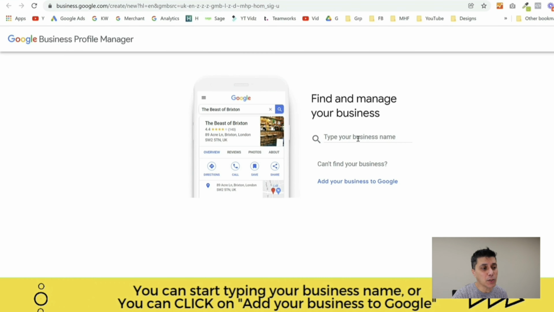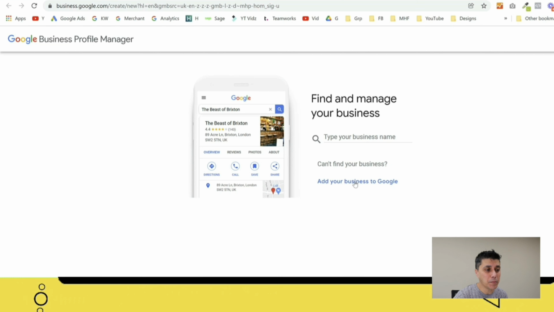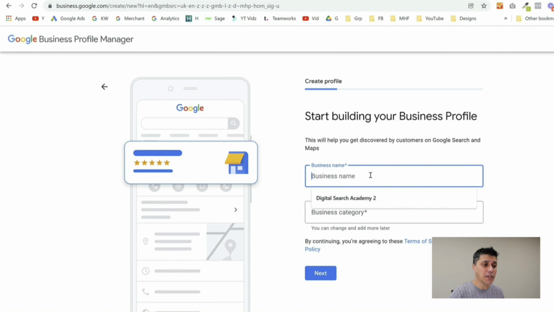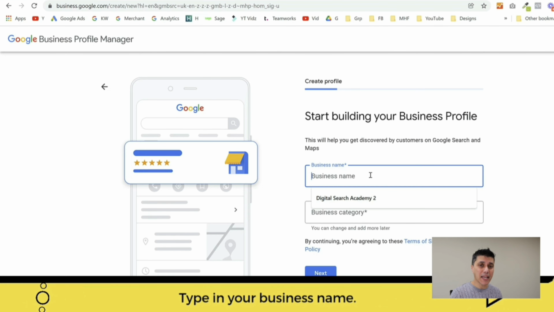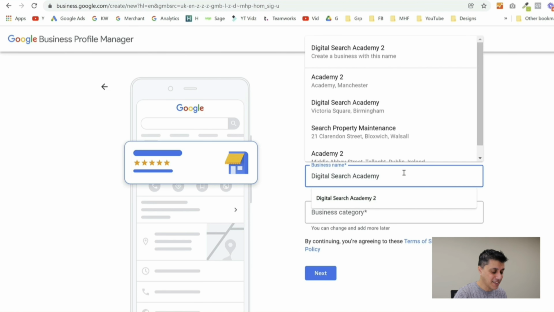So you can start typing your new business name, or you can just click on add your business to Google. So you click on here, and then you type in your business name. Okay, so I'm going to just type in a business name for now. So I'll just type in something like Digital Search Academy 3 in this case.